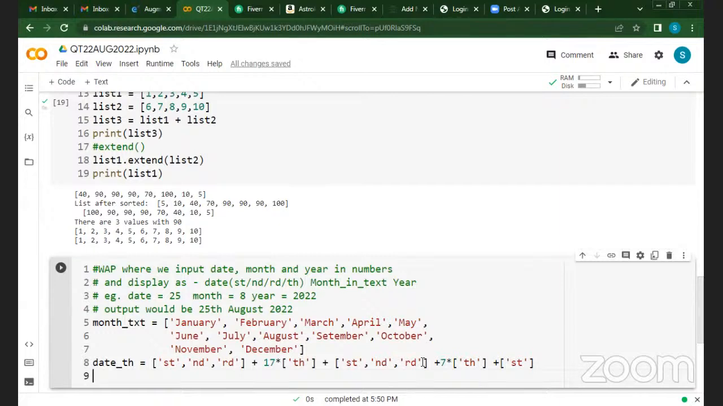We will just pick up the value from the list and print it, isn't it? Okay. So now the actual logic will begin. So before we do this, we need to input the date, month, and year.